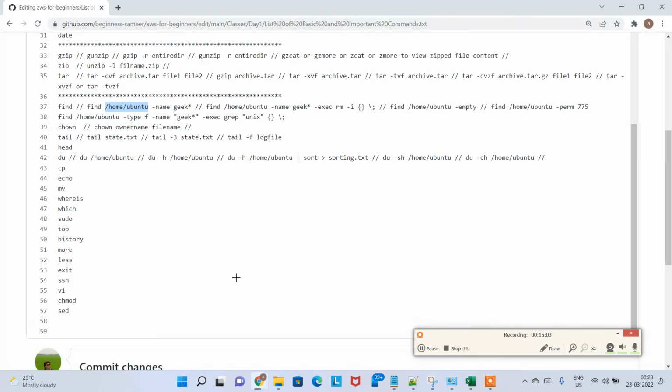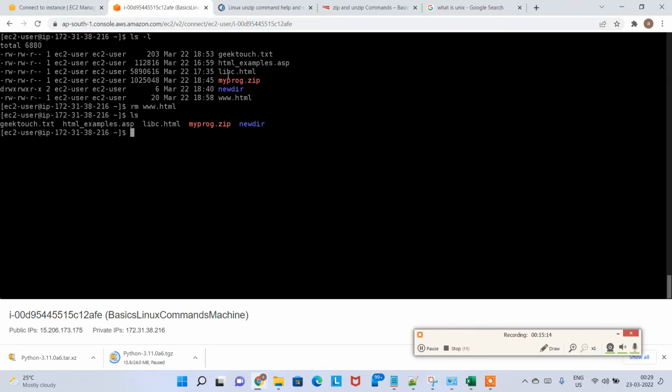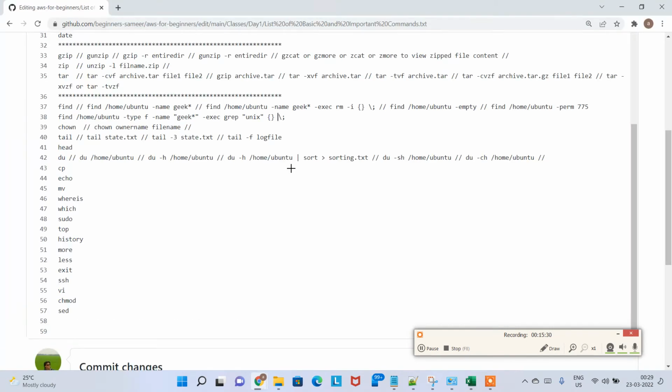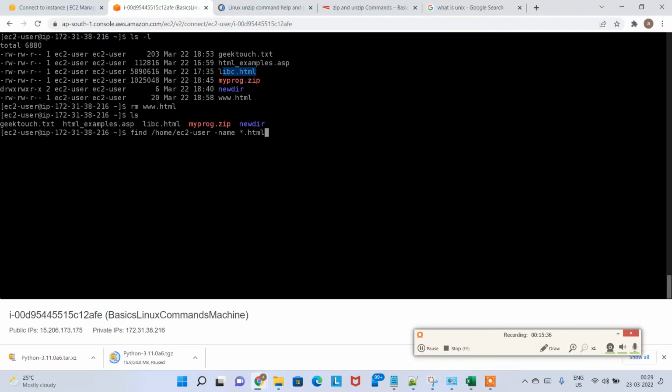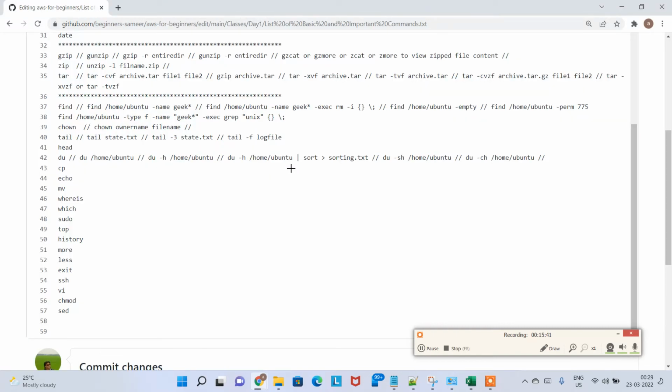Okay, cool. Let's go to the next one here. Say for example, this is also an interesting command. What exactly this does is, say you found the libc.html and you want to delete it after finding. So how will you do it? Same thing, find /home/ec2-user. Then you have to type hyphen name, then you're going to say star.html. Maybe I'm looking for only one particular file called libc.html.